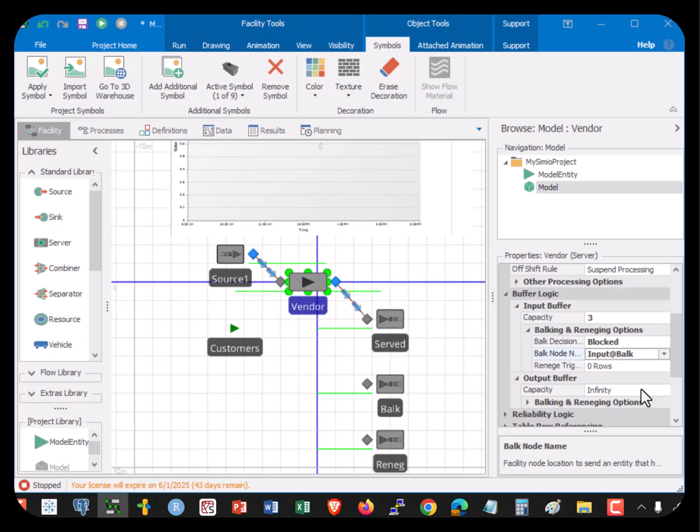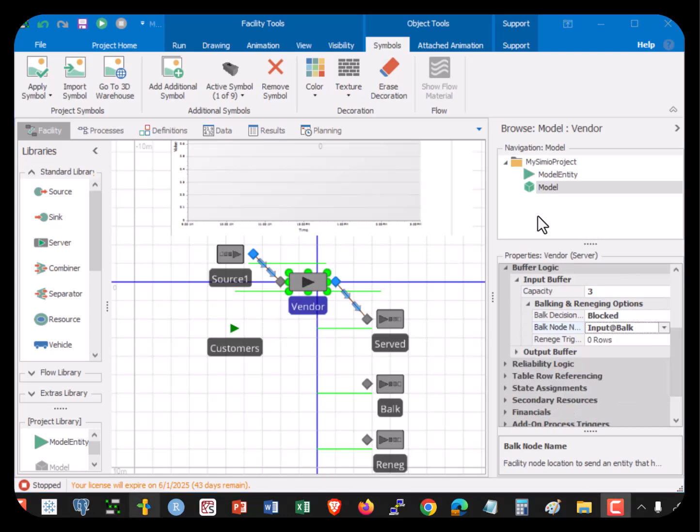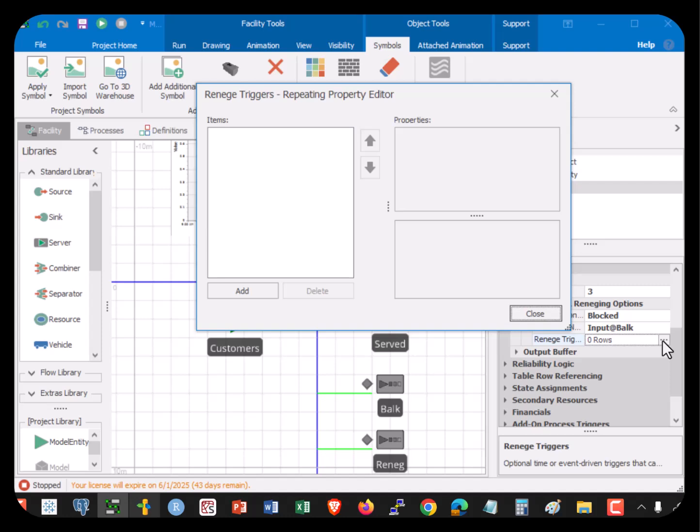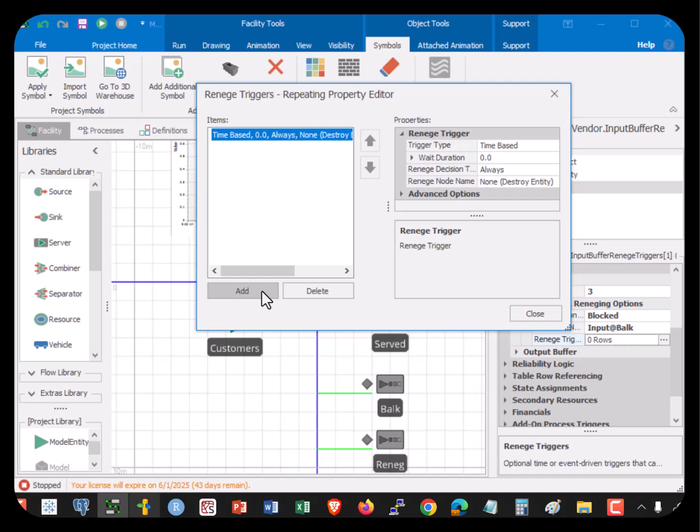Next, let's look at how to set up the reneging behavior. Again, it's under buffer logic. Here, there's a renege triggers option with the rows plus the 3 dots. Click here and click Add. In our example, we will set up reneging so that 50% of the customers will renege after waiting for 4 minutes. To do this, we'll have a time-based renege trigger.